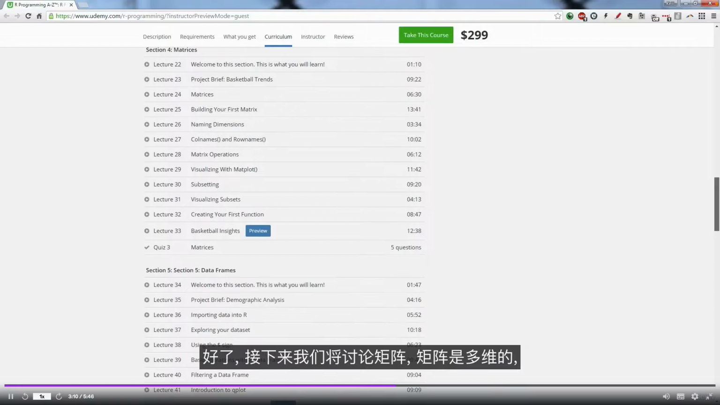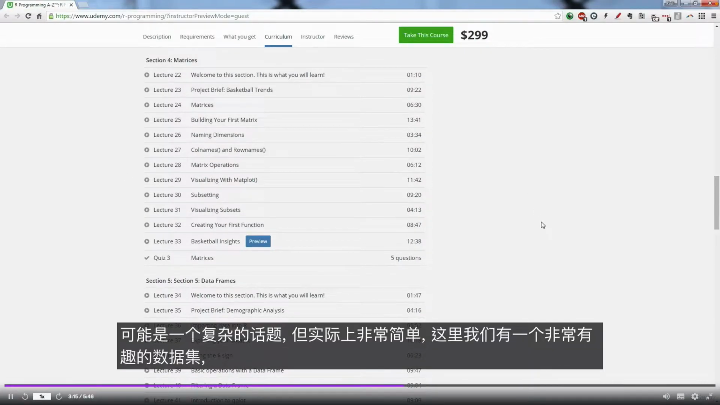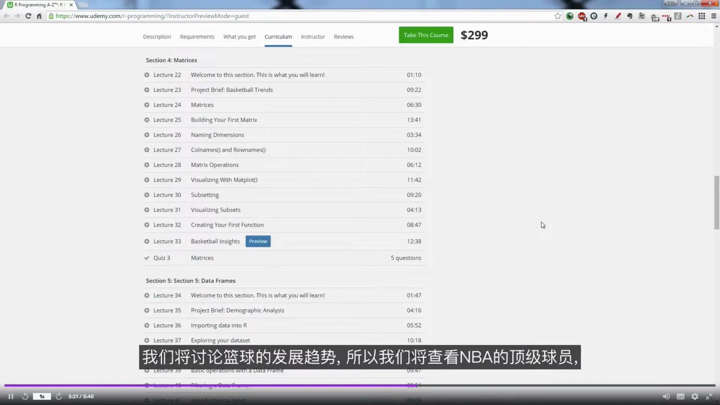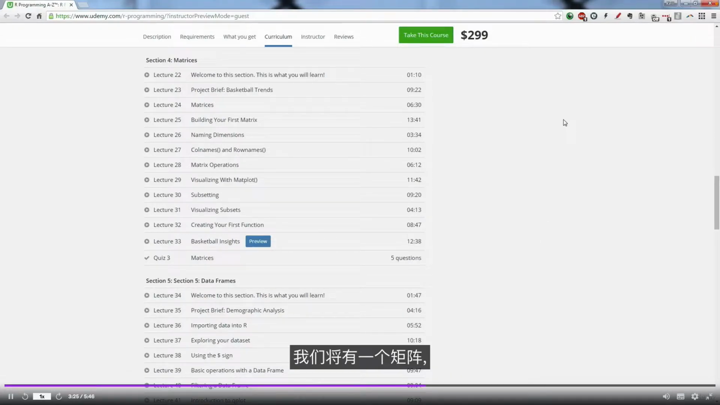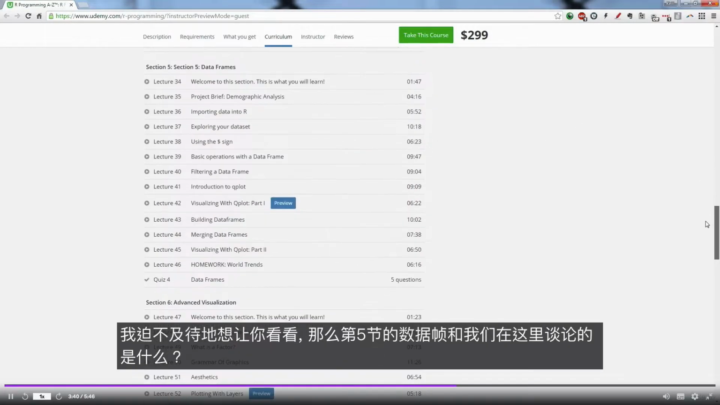All right, then we're moving on to matrices. So matrices are multi-dimensional objects. It might sound like a complicated topic, but it's actually very simple. And moreover, here we've got a very interesting data set. We're talking about basketball trends. So we're going to be looking at the top paid players of the NBA, and we're going to have a matrix. We're going to learn how to work with it. At the same time, we're already going to be deriving very valuable insights, and we're going to have a lot of fun in this section. I can't wait for you to check it out, actually.